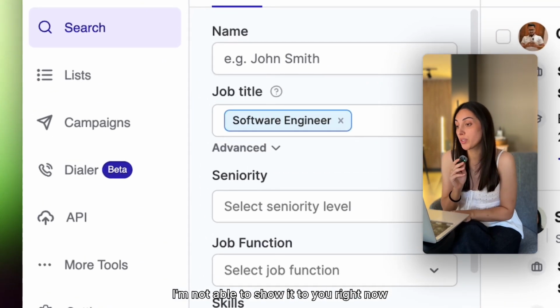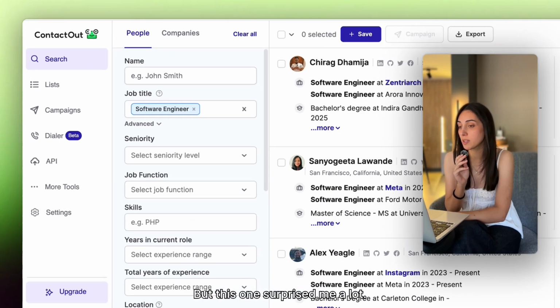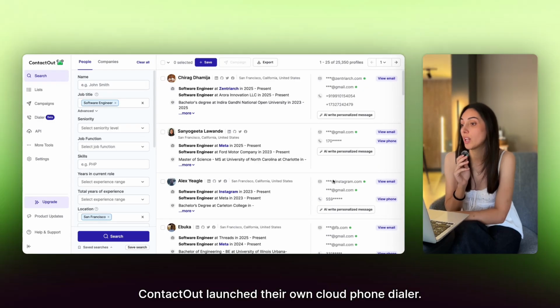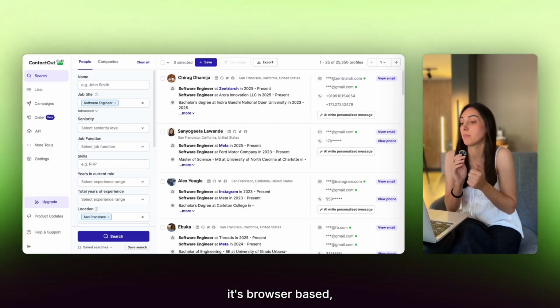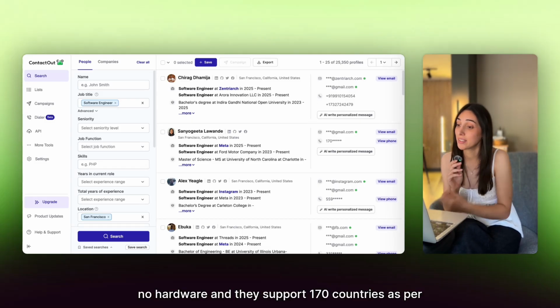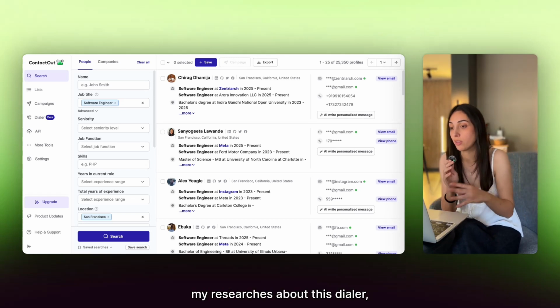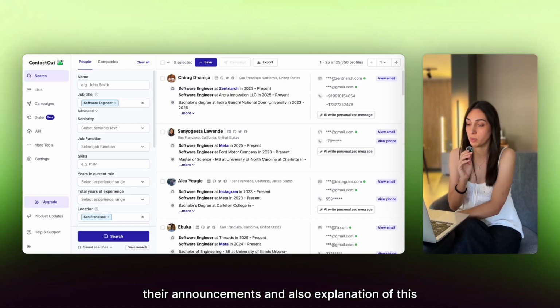I'm not able to show it to you right now because I don't have any access and it's still in beta, but this one surprised me a lot. ContactOut launched their own cloud phone dialer. So the idea is that it's a browser-based VoIP, no hardware, and they support 170 countries. This is as per my research about this dialer, their announcements and also explanation of this feature.